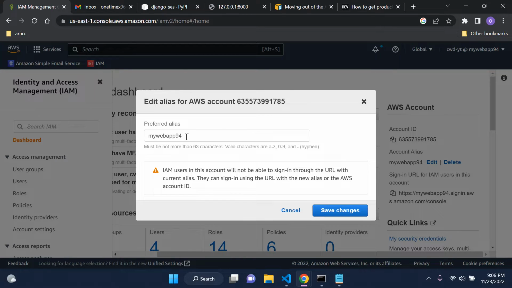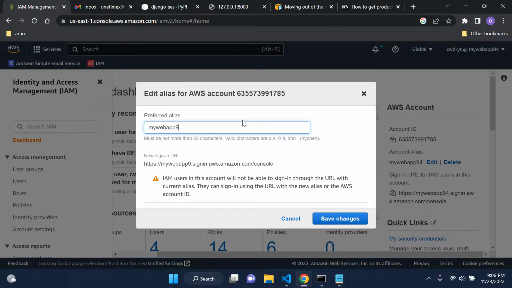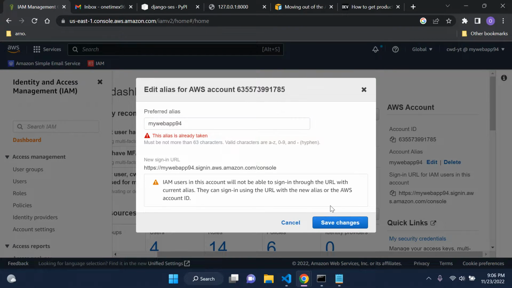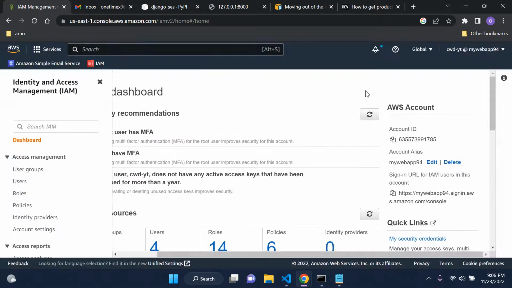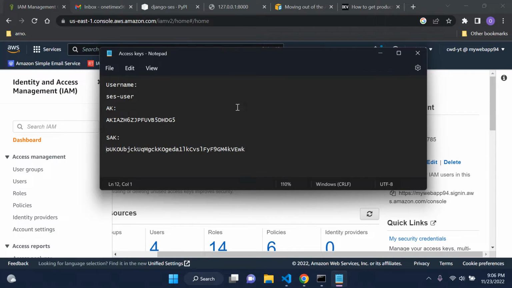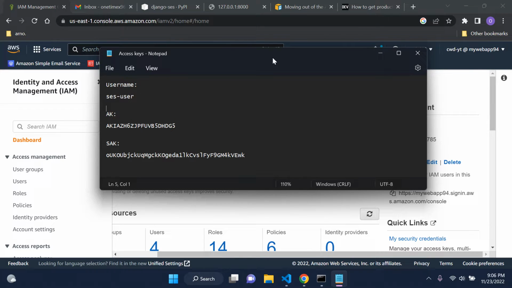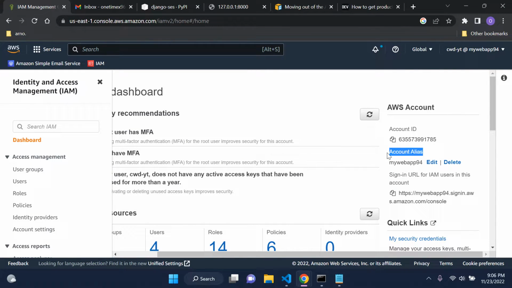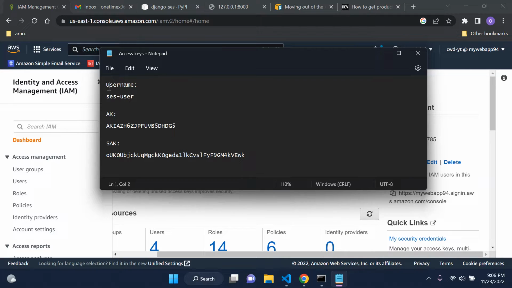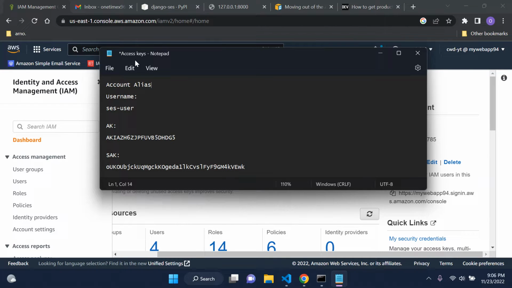So with preferred alias, you can change it to anything you want. I'm just going to keep it as is, as I have it. I'm not going to change this. So feel free to change your account alias, very important. That's also something I would suggest that you save to your notepad file as well. So for continuity, I can do that. Account alias, I'm just going to add that in then.